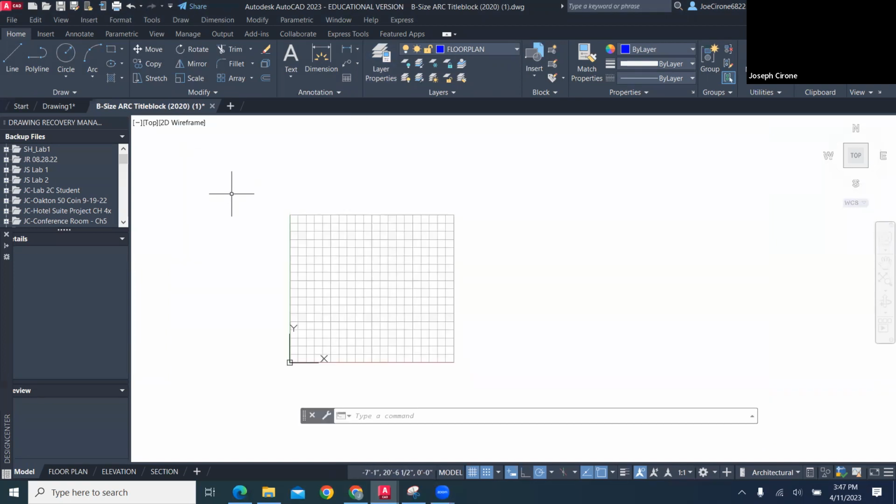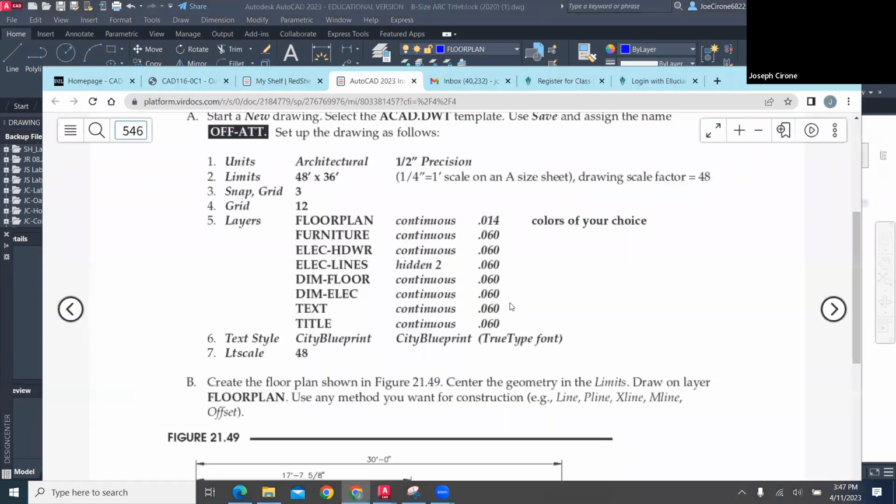And then as we go through, it tells us to set up the text style as city blueprint and the LT scale. The way that we would do that would be to create in the text style, the city blueprint as the chosen font. And I believe that's what we already have. And then the LT scale 48, we can just type in.